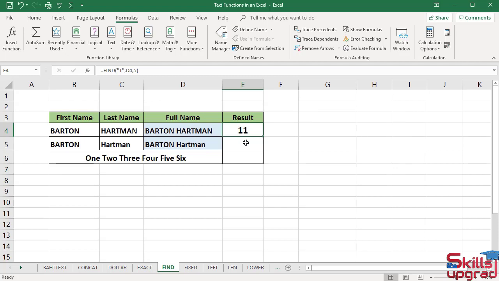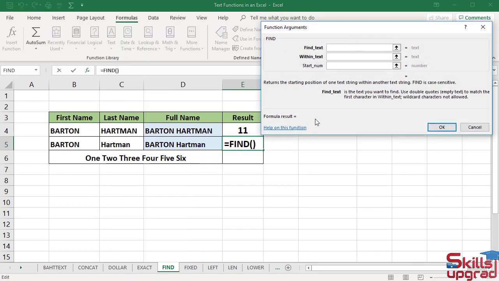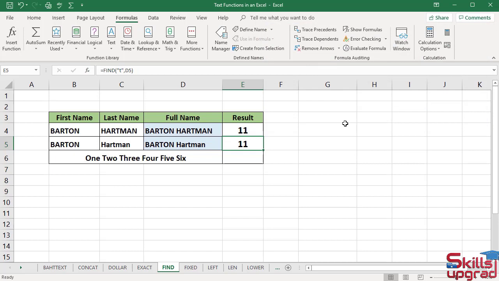Activate this cell. Click the Text arrow button. Click the FIND function. In the find_text box, type lowercase letter t. Press the Tab key. In the within_text box, click this text string. Press the Tab key. Type 1 or you can leave this argument blank. Click OK. The function returns 11 because only one lowercase letter t is in this text string.